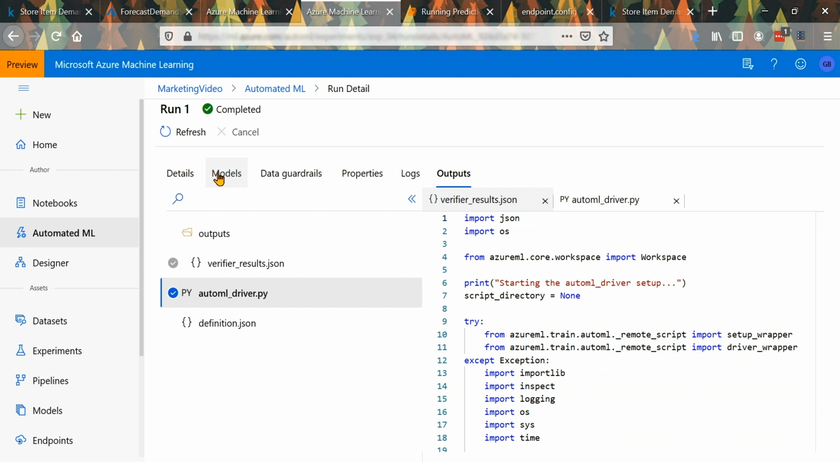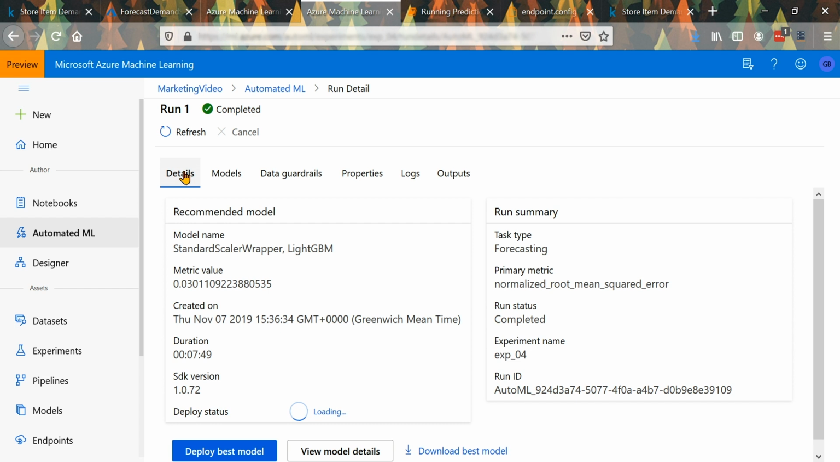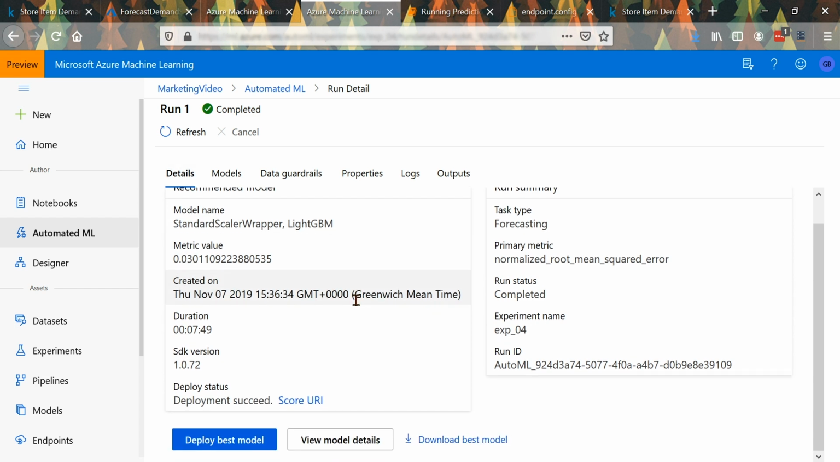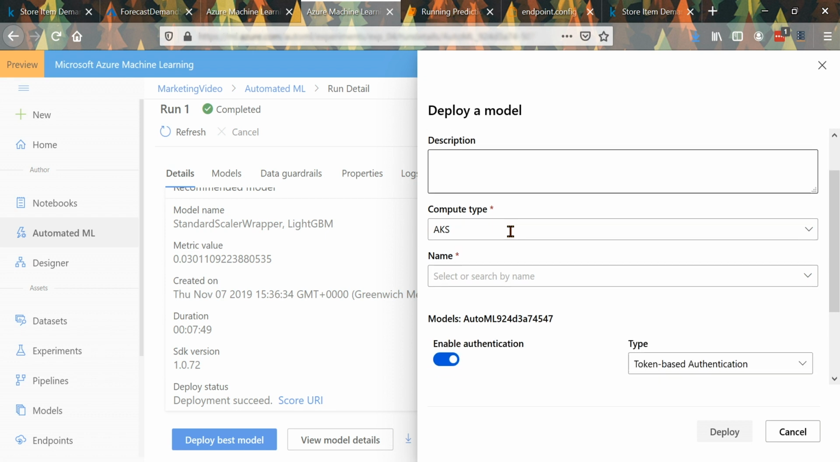But what we want to do now is directly deploy the best model. And this is super easy with Azure. You just essentially click on deploy the best model. You will be given a few options. So the first thing is what name you want to give to the deployed model. We are going to call it best forecast. We are going to skip the description for today, and now we have the compute type.